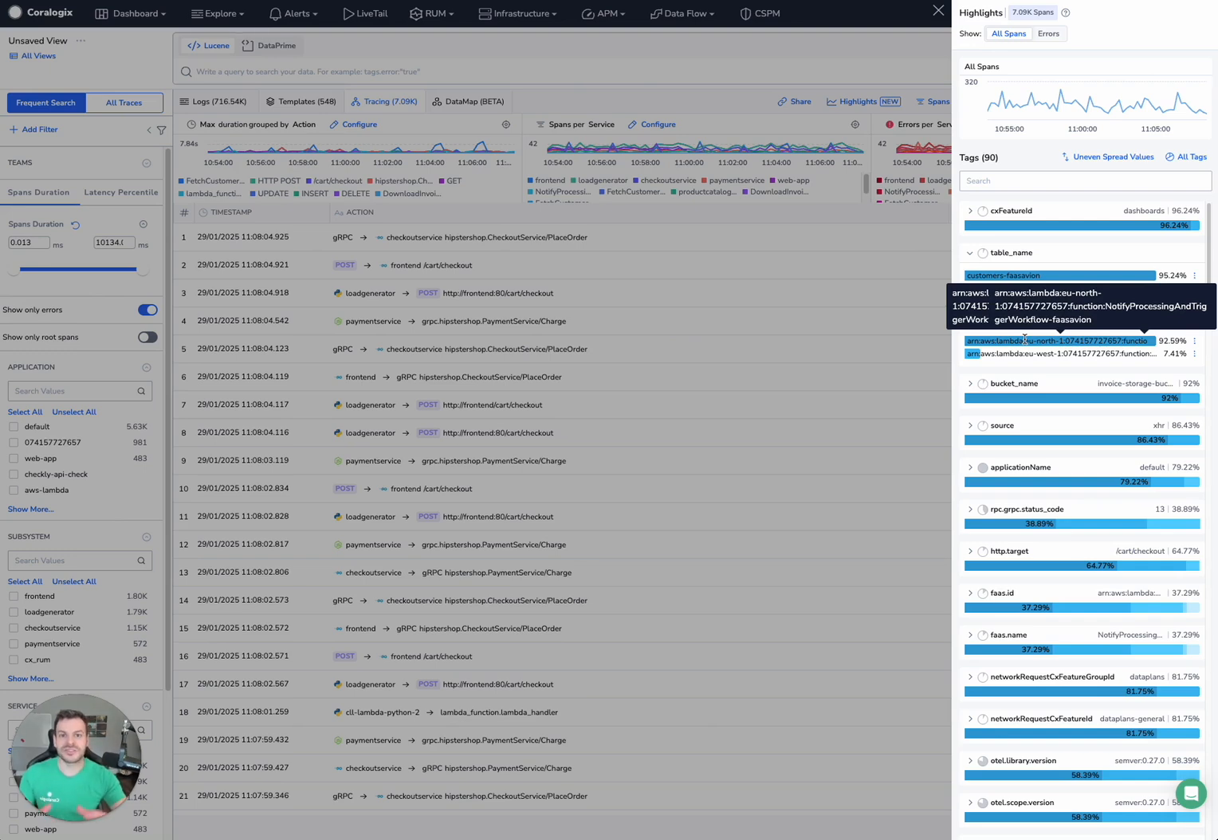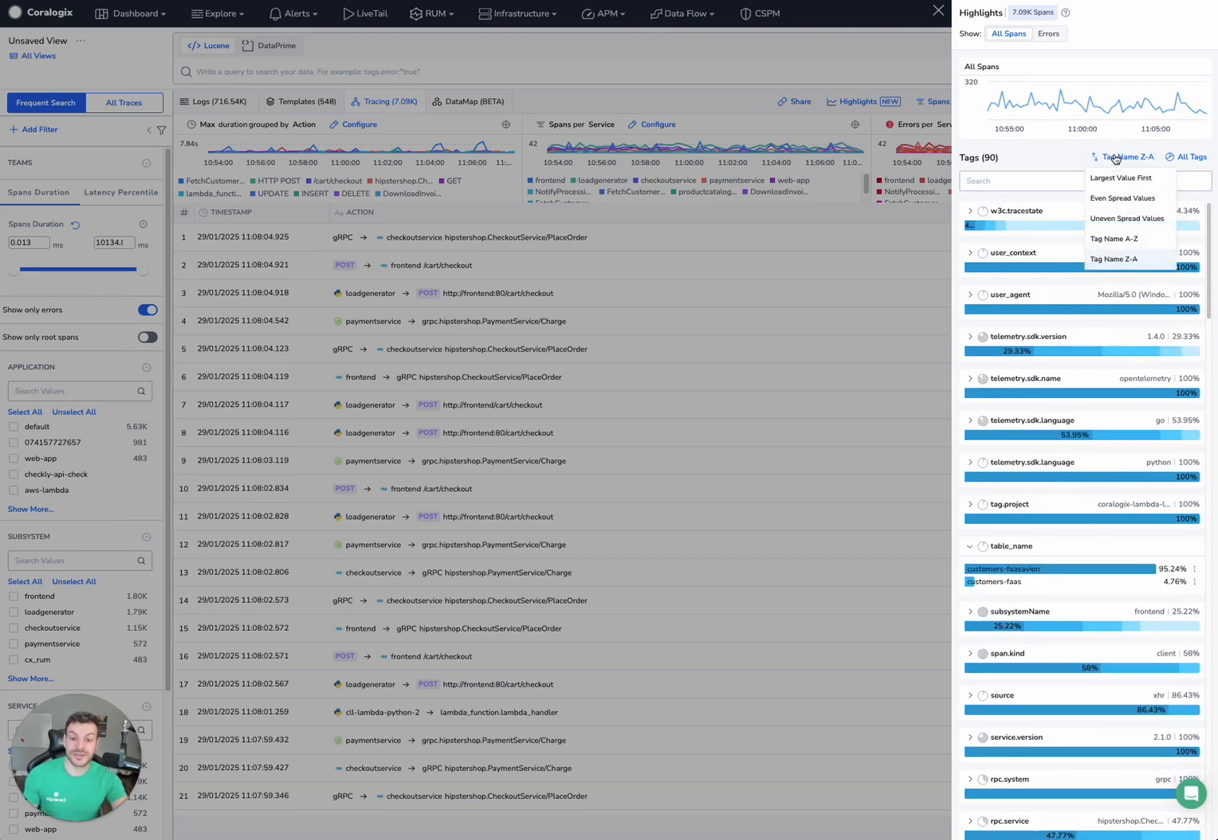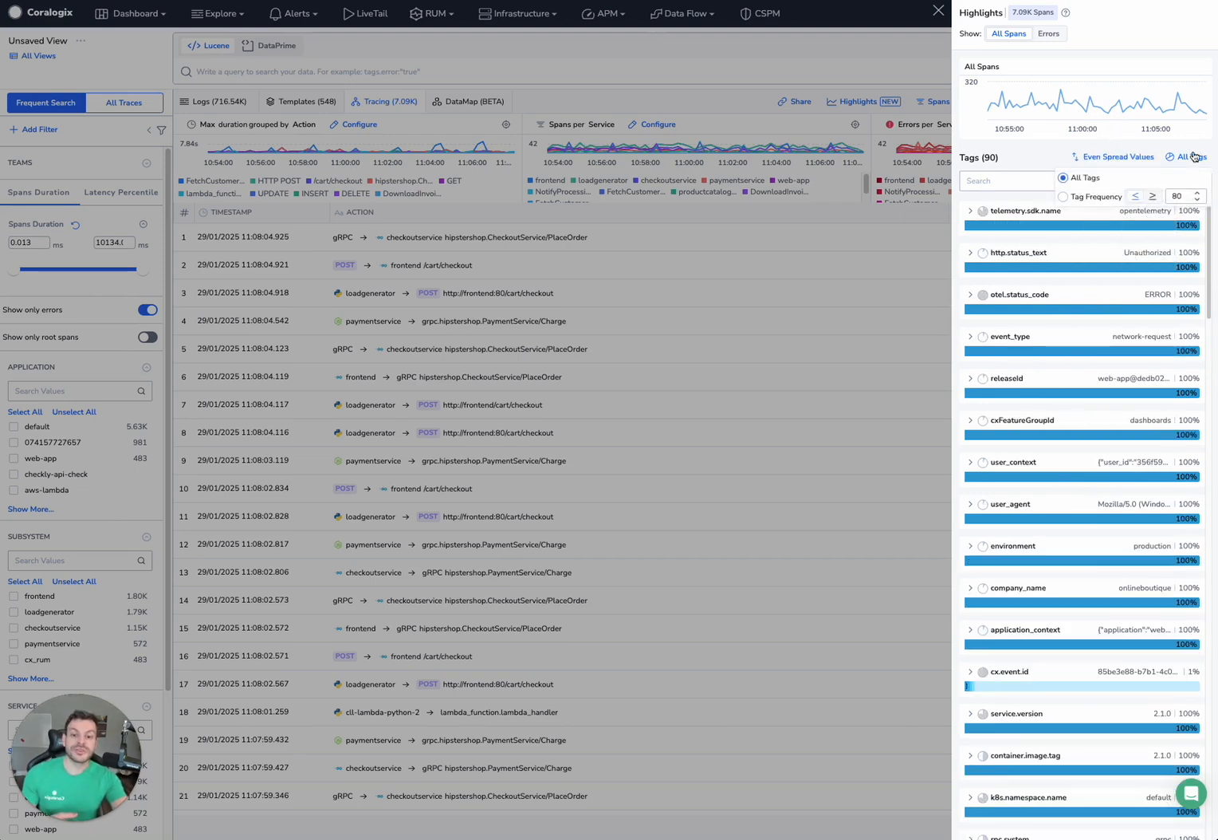This is what I mean when I talk about cross-cutting insights, because now I don't have to scroll through lots and lots of spans to work out what's going on. I can look at the highlights and see the trends. I can sort the tag name by A to Z, so I can see it in alphabetical order, or indeed Z to A, reverse alphabetical order. I can also filter by all tags, or tags that appear only a certain amount of the time, for example less than or equal to 80%, and so on. So I can filter by the frequency at which they appear, which is really nice as well.